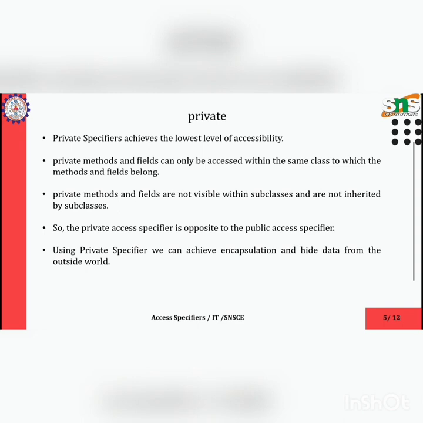Private. The private specifier achieves the lowest level of accessibility. Private methods and fields can only be accessed within the same class to which the methods and fields belong. Private methods and fields are not visible within the subclasses and are not inherited by the subclasses. So the private access specifier is the opposite of the public access specifier. Using the private access specifier, we can achieve encapsulation and hide data from the outside world.